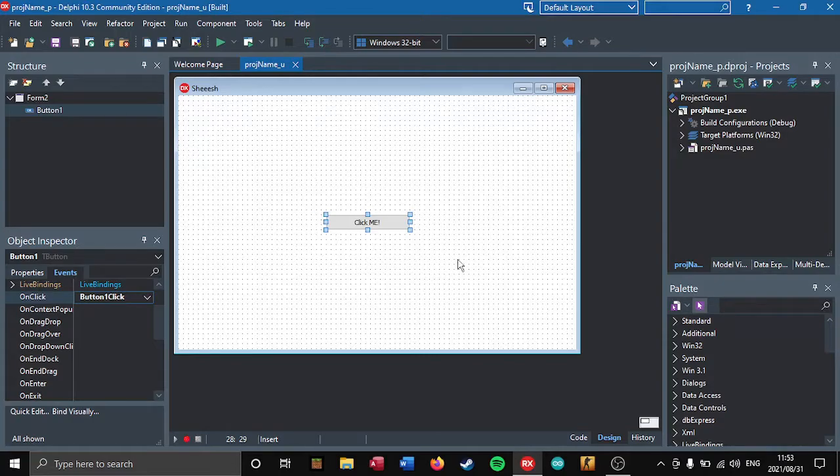Now our application is saved. And notice how it changes over here. Before it was like a weird project name, whatever, and now it's called ProjectName_P.exe. So that's why it's important, because the project file is your executable file. So don't delete that or you will lose everything.